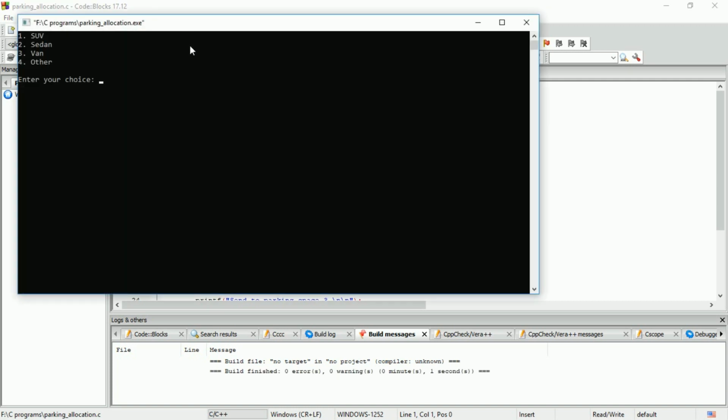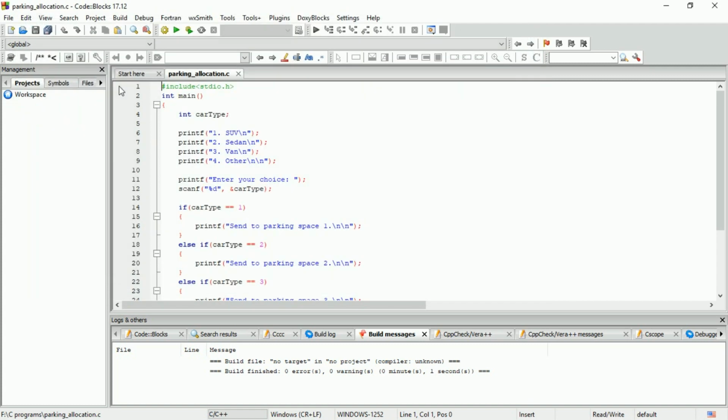Number 1 SUV, number 2 sedan, number 3 van, and number 4 other cars. Enter your choice. I'm entering 3. I'm pressing enter. Send to parking space 3. So guys, you have just seen the execution of the program using else if statement. Now we'll move on to see the execution using switch case.